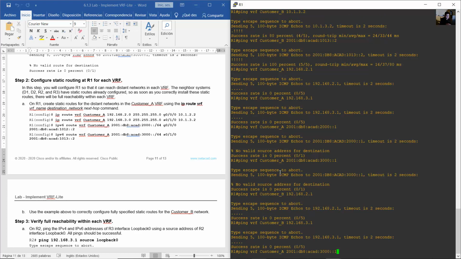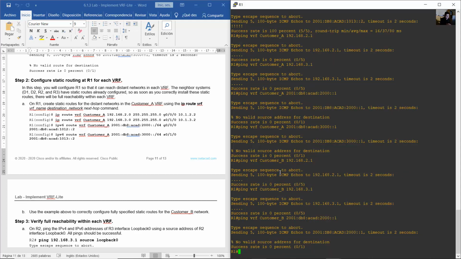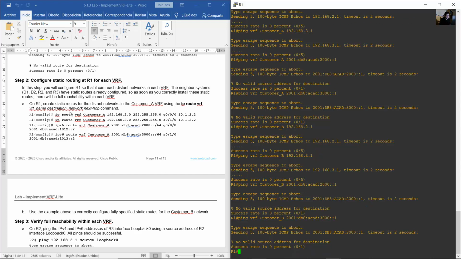On IPv6, customer B 2000:1 fails, and customer B 3000:1. Very nice. And now configure static routing at R1 for each VRF.